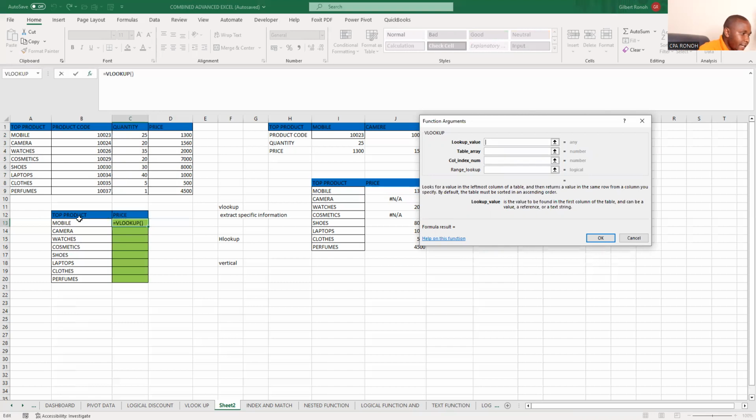So I will just select that product, which is the mobile, and then for the table array, you select from A2 to D9. Don't ever select the entire table including the headings. Exclude the headings. You can see once I've selected that, the name of the table has popped up. That is VLOOKUP 1. Or you can delete that and just write VLOOKUP 1, and you can find the range of that data.